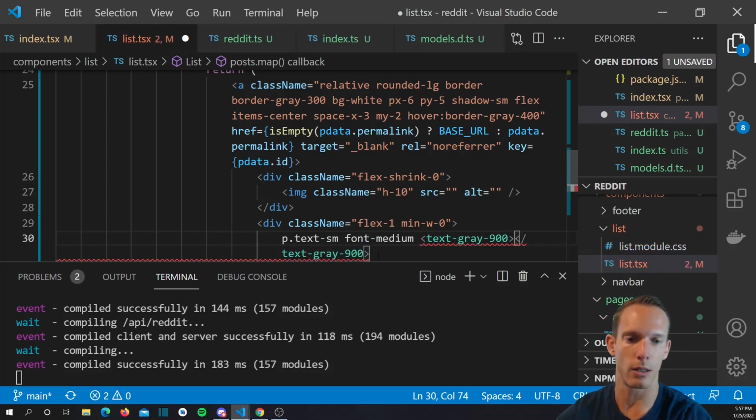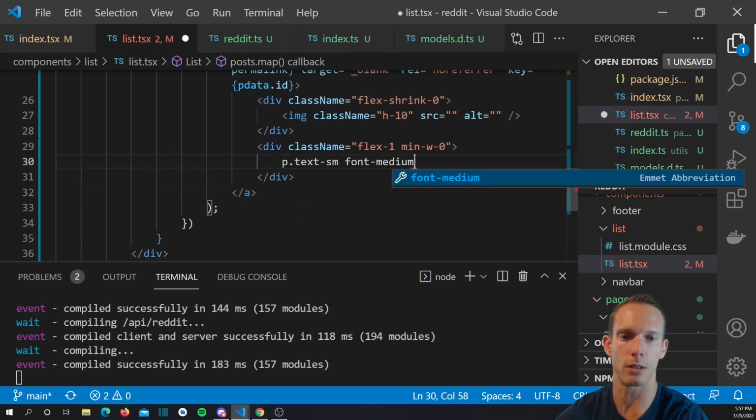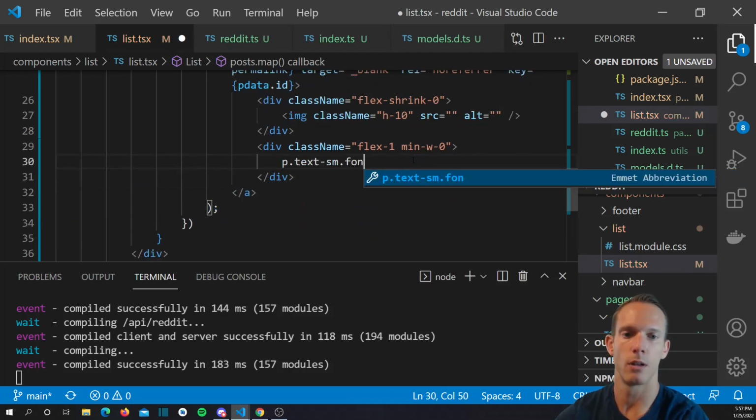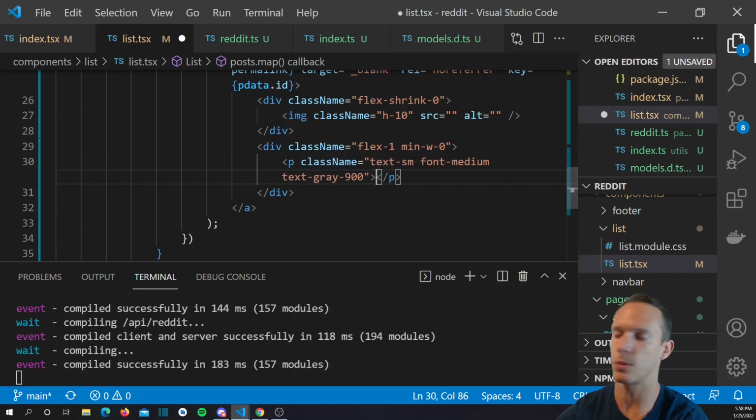Oh, it did not like that. I put a bunch of spaces in there. There we go. That's another thing I tend to do quite a bit. There we go. That's what I was trying to do.